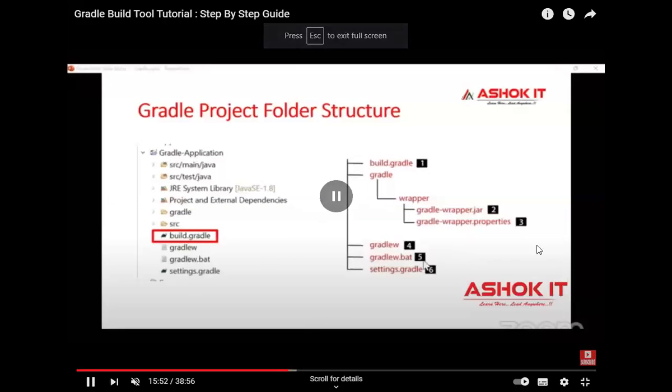Can you see here? This is the Gradle project folder structure. What is available? src/main/java. In Maven also the same thing is available. src/test/java is available. What is this src/main/java? Where we will create the source code of the application. What is src/test/java? Where we will keep our unit test code.